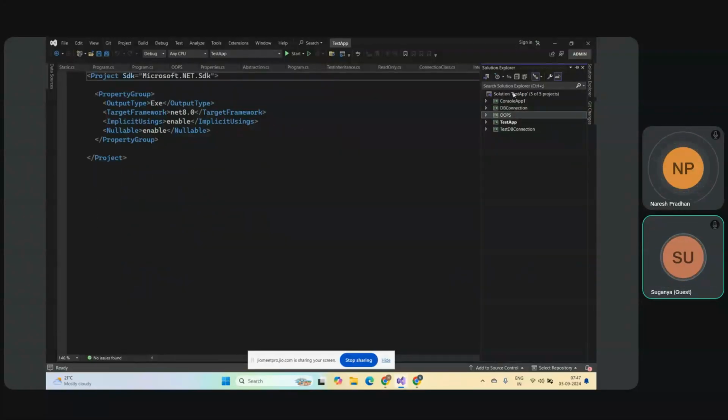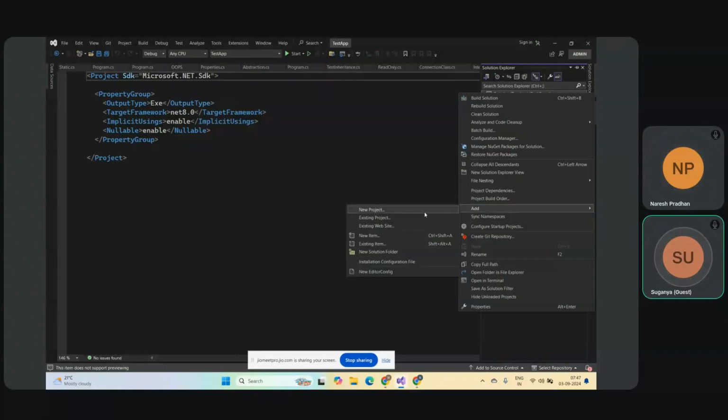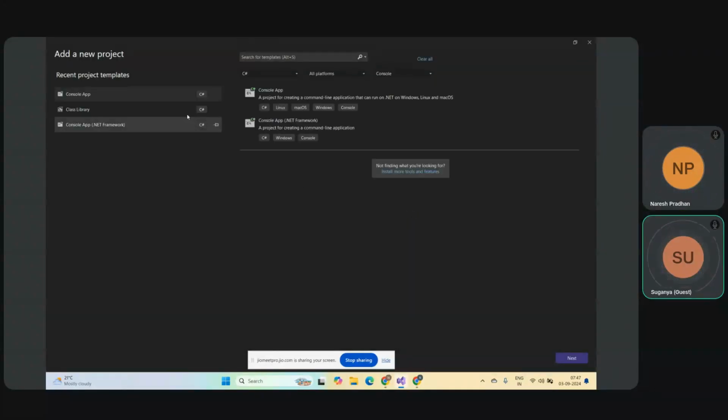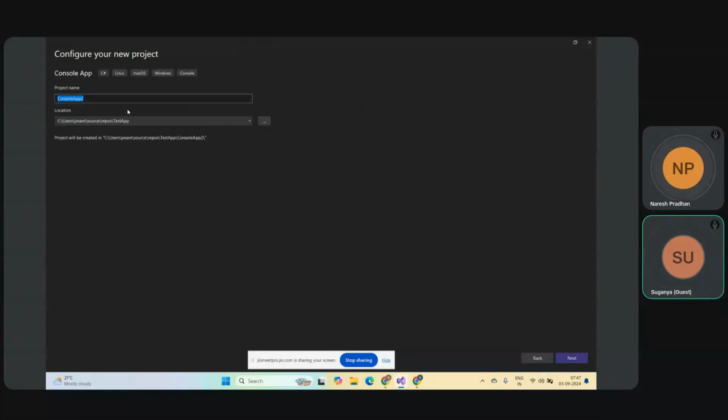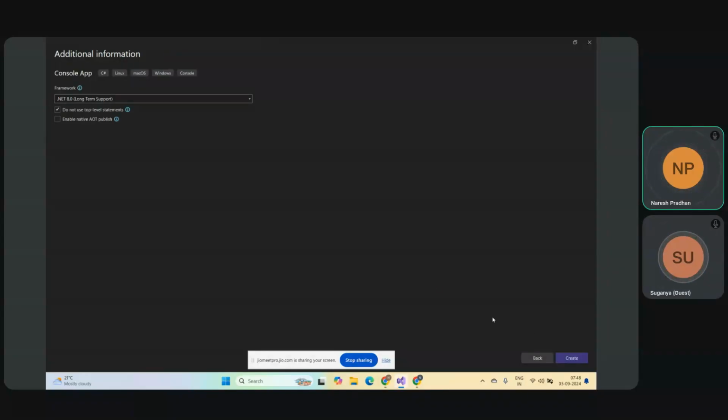So I'll take another class, delegates. Let's say write delegates. We'll create separate classes for everything so that it is documented, fine.